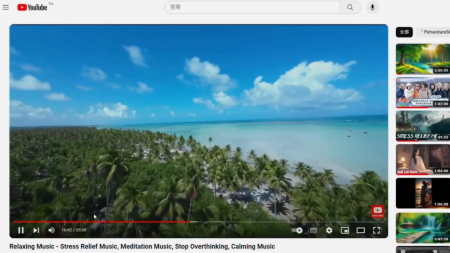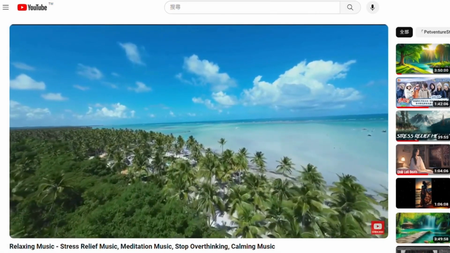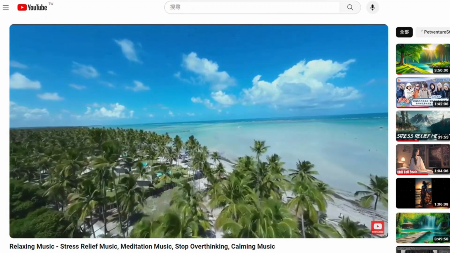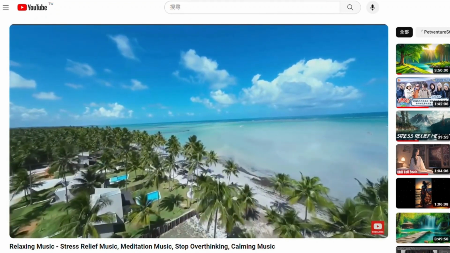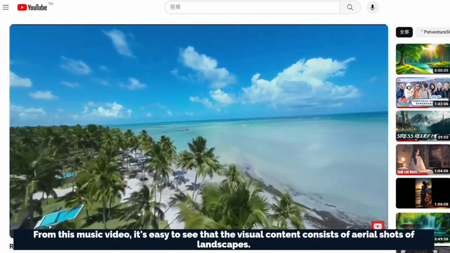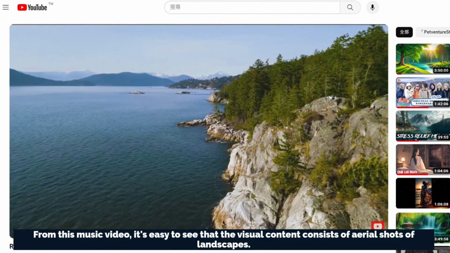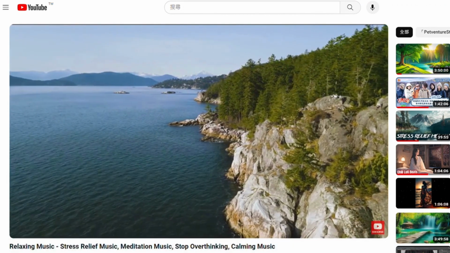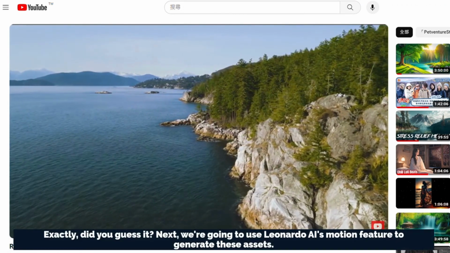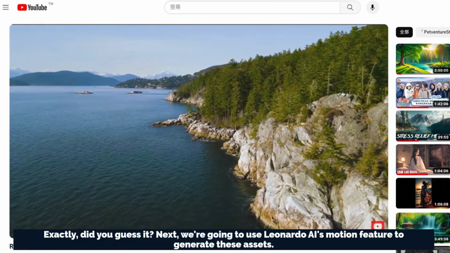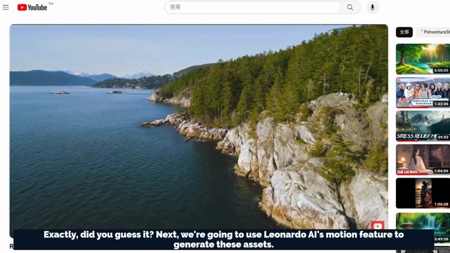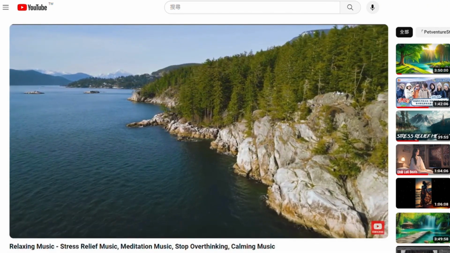First, let's take a look at the following music video. This will be the type of video we'll be emulating. From this music video, it's easy to see that the visual content consists of aerial shots of landscapes. Exactly, did you guess it? Next, we're going to use Leonardo AI's motion feature to generate these assets.